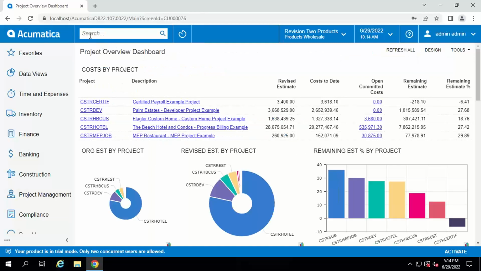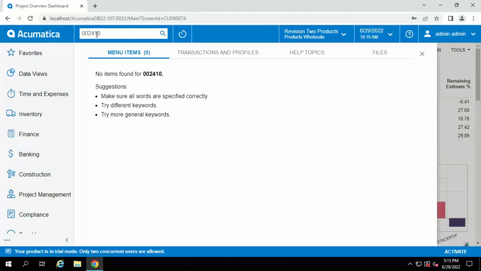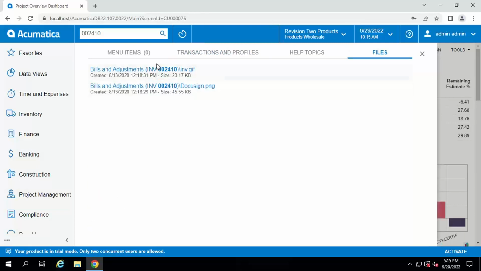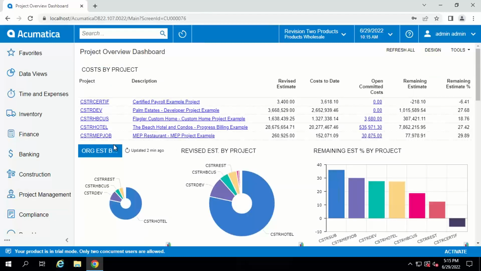Now, the third example I'm going to show you is you can search directly for records. So if I'm the AP clerk and I get a call regarding one of our open invoices, I can just type that invoice directly in here. So I'll just do it. And go to transactions and profiles, and here I can see everything with those numbers in it. So here's that AP bill for Cornerstone Concrete. I can drill down. I can even go to files and view any files that have been uploaded associated with that. So Universal Search can be a really good friend to you, helping you to quickly and efficiently locate records, helping avoid needless navigation through menus and things.